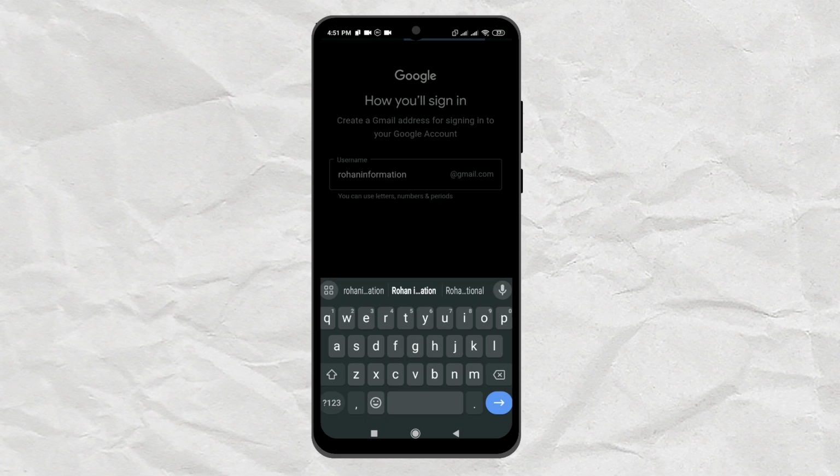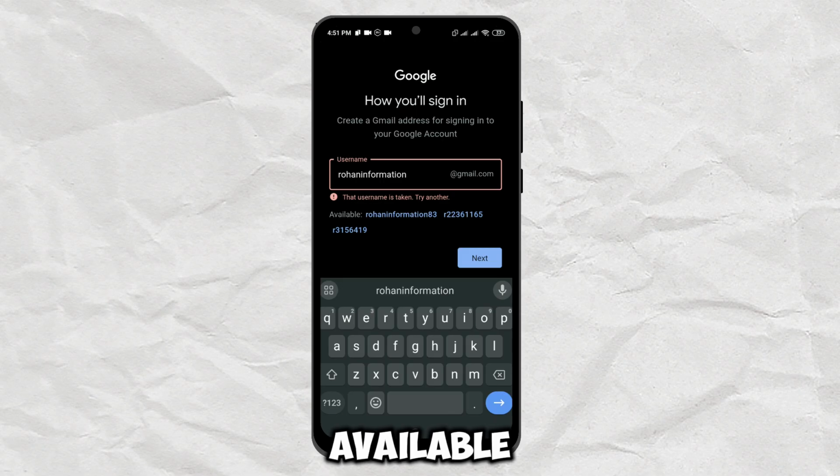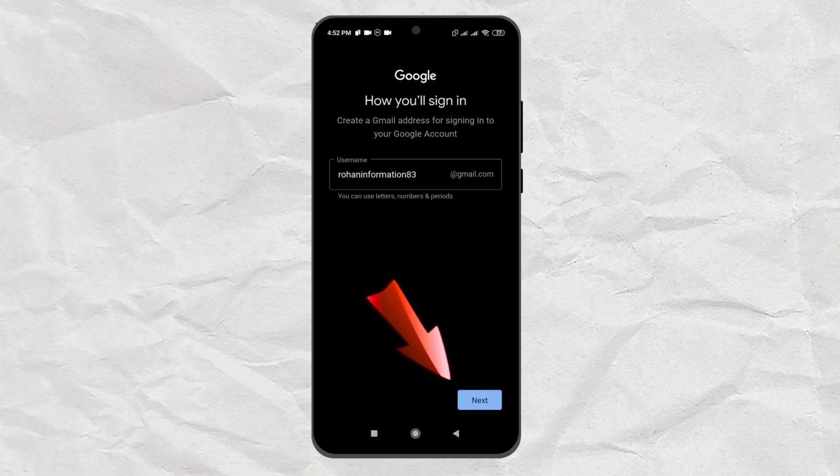Click Next. But this name is not available. They give me 3 suggestions. I choose the first one. Then click the Next button.